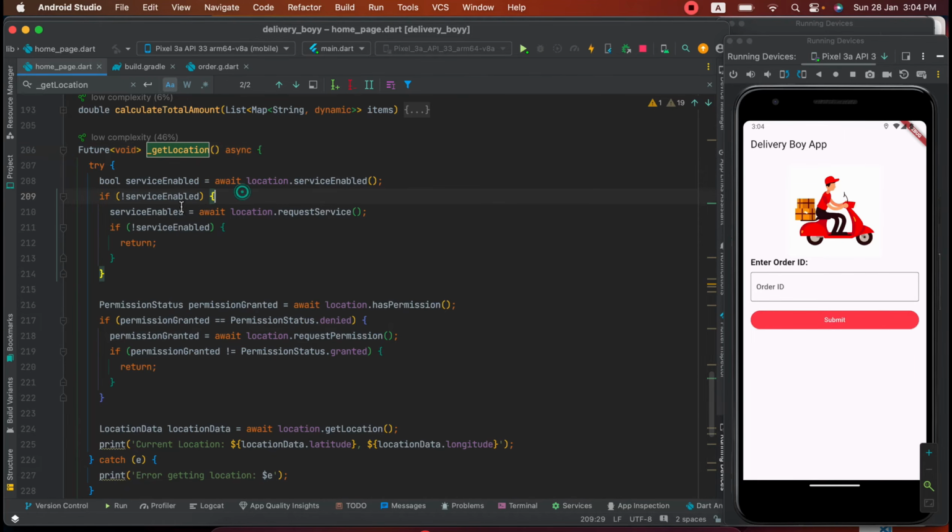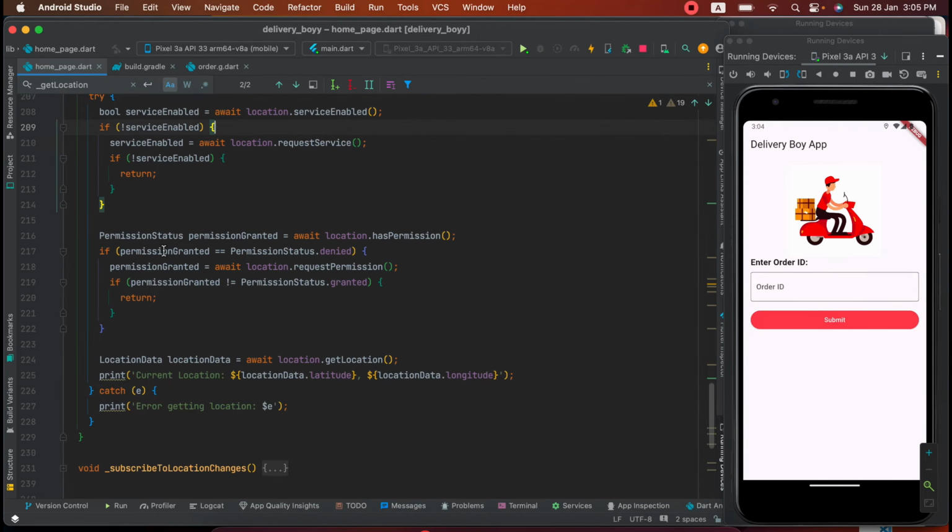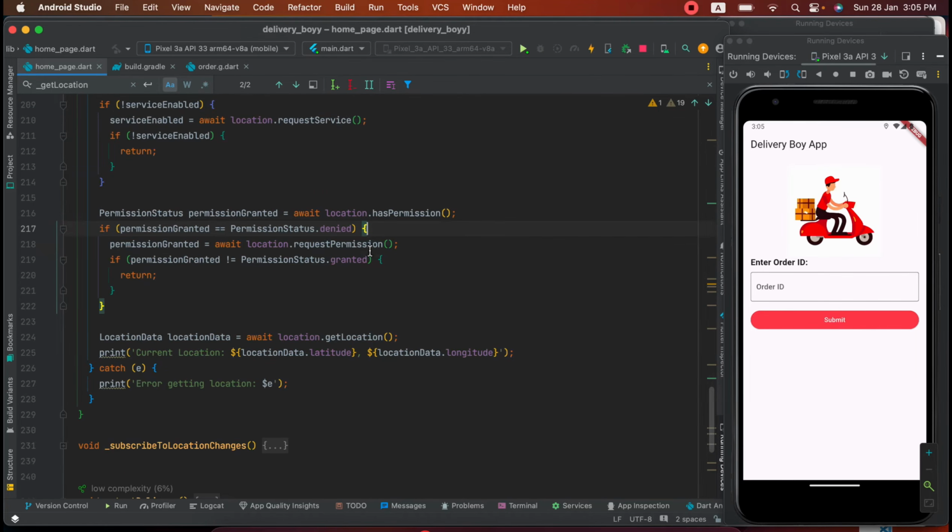If it is not enabled, we will request the service, and also we will check the permission status, using the location dot has permission. It will return the permission status. We will check if permission granted is equal to permission dot denied. That means the user denied the location permission, and we will request the permission. Permission granted is equal to await location dot request permission.